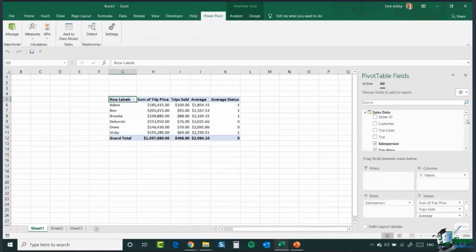But what you need to do is go back into your pivot table fields and find your average indicator just here. So I'm going to expand it. You can see it has a tick in the status field. If you just remove it, and then put it back in again, it gives you your indicators. So I can now see as a visual representation who is below target, so that is Adam, unfortunately, who is sort of on target, so that might be Deborah, Drew, and who is above target, who is exceeding the target, so Ben, Brooke, and Vicky.